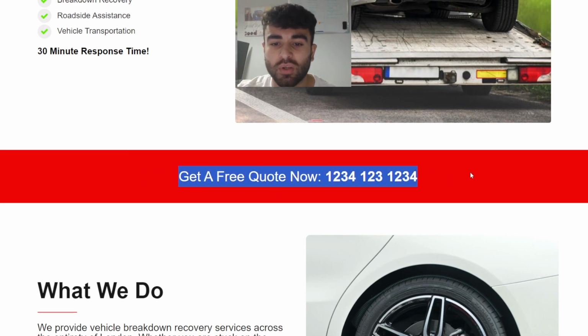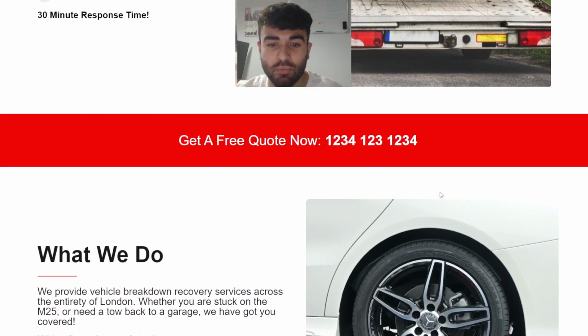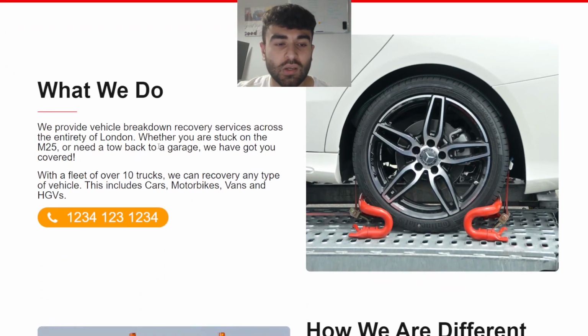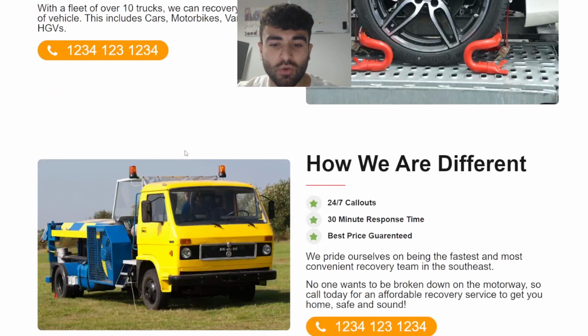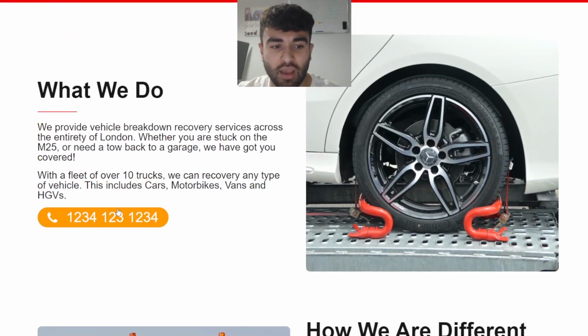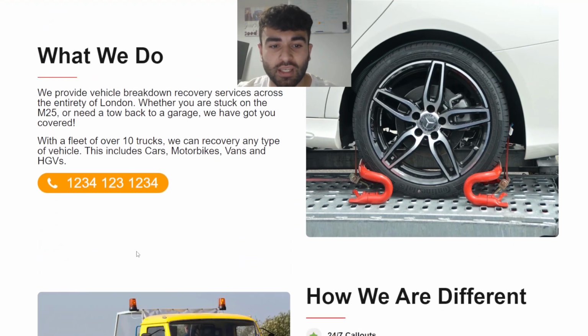What you want to do as well is make each of these phone numbers and buttons clickable, so it directs them straight to making that phone call. It's very important that you have that. In the next section, we have what we do as well as how we are different, and then we have the calls to action included there, so they are never too far away from making the phone call.